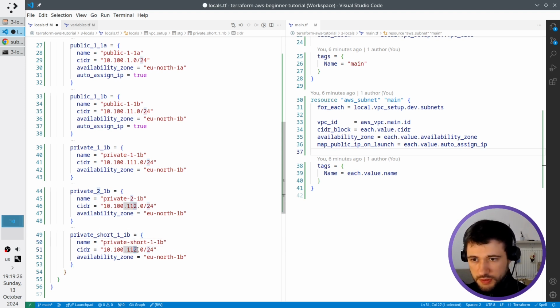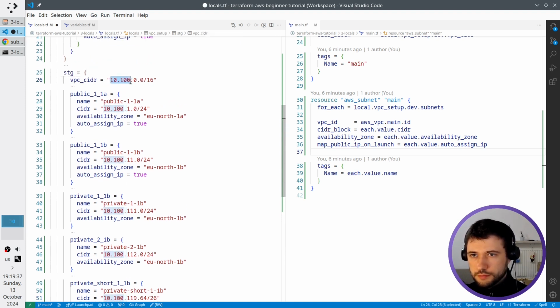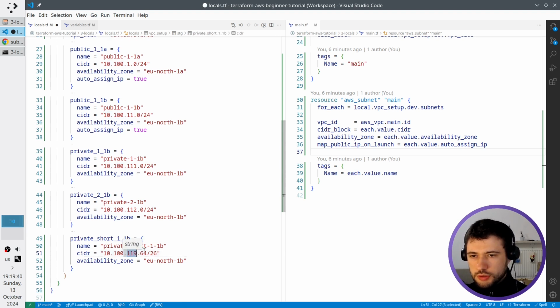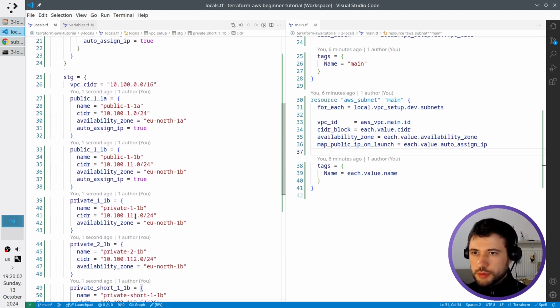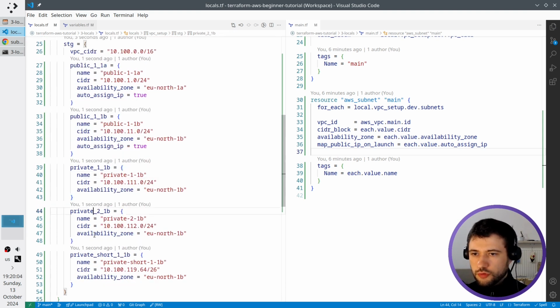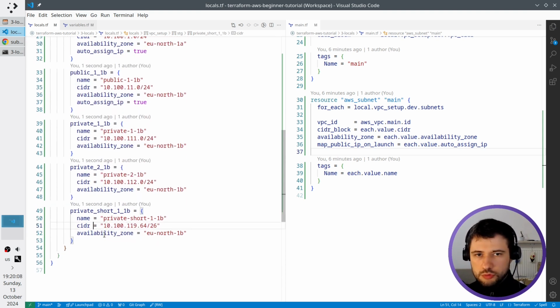and the subnet seeder will be 10, 100. It must come from here. This is 119.64. It is the value which should match the subnet mask. I did a bit of calculations before, so I know it is correct. I save it, and let's count how many VPC subnets we have. 1, 2, 3, 4, 5. That's good. It's time to create them.